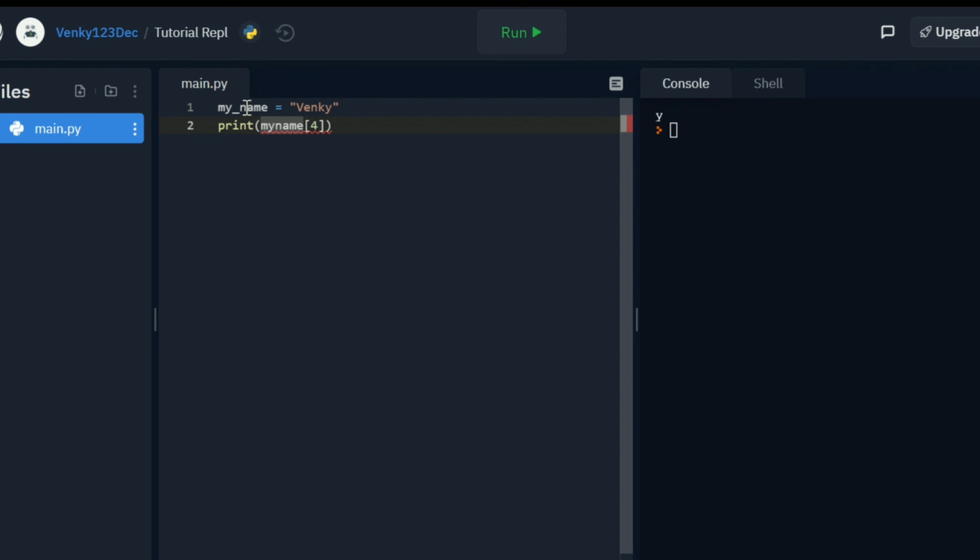So since I've changed the variable name here, I should also change the name while printing it. Since we didn't change it in the print, we can see that it's not defined. My name is never defined, so Python cannot understand it. Let's keep an underscore and the error vanishes, and let's run the code. We can see that it prints y.